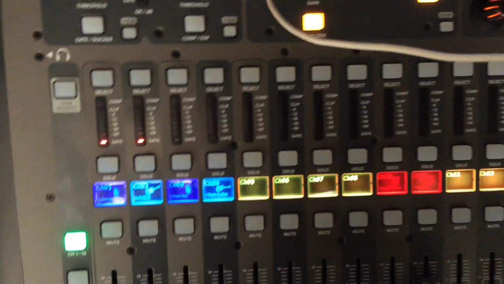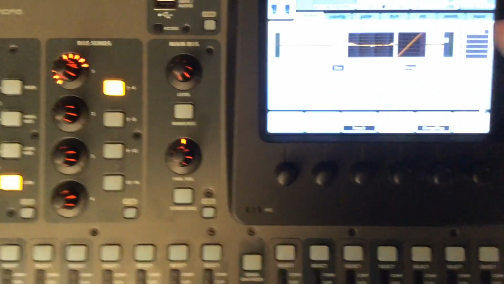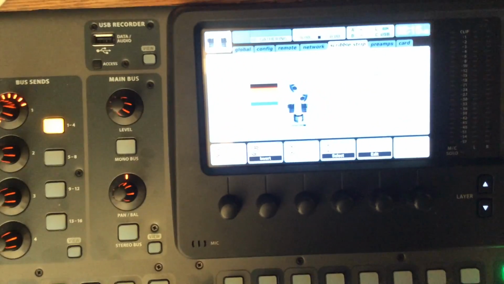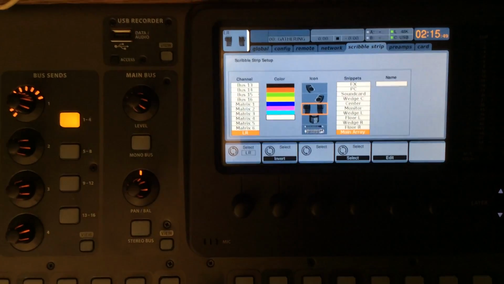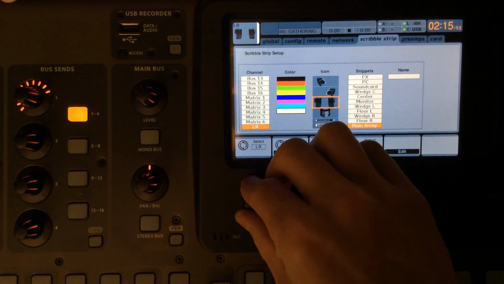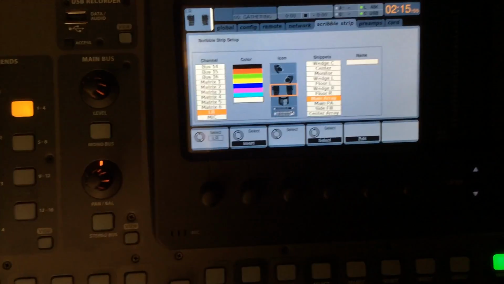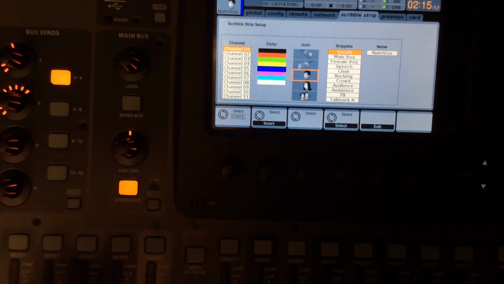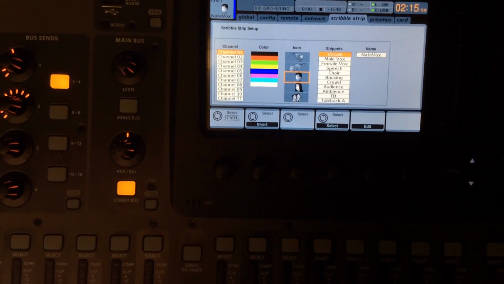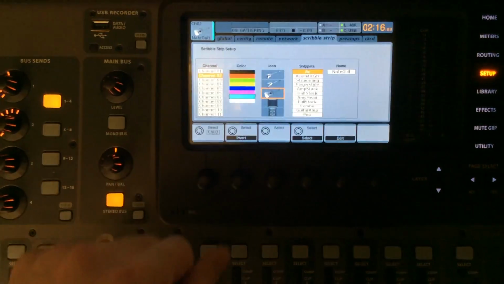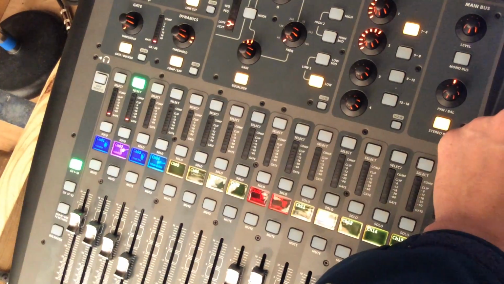The way you do that is you go over here on the screen, you go to the setup page, and you scroll over to this part that says Scribble Strip. Then you can use this left encoder to pick which channel you want to use, or you can just push the select button and it'll jump right to it. So if I push select channel 2, it's going to show me channel 2 here. You can choose the color, and you're going to see the colors change as I scroll that wheel.